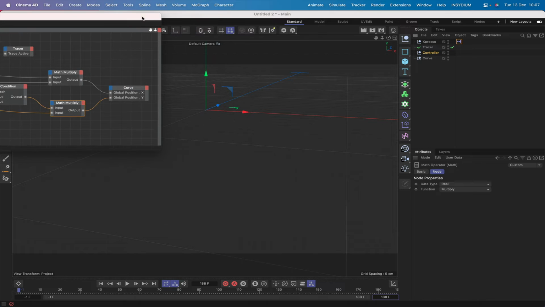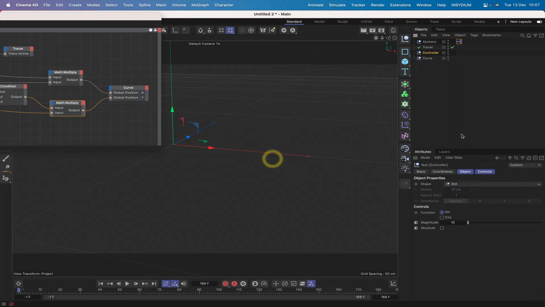Now if we go into our controller, we've got our magnitude set to 10, so it is very, very tiny. If we just zoom out a bit and we increase the magnitude, say to 237, it doesn't really matter, but straight away we can see that we're getting something much bigger. Okay, great. So that's working really nicely for us.